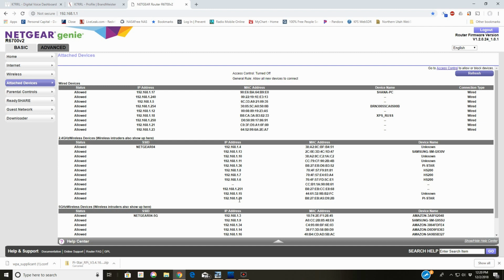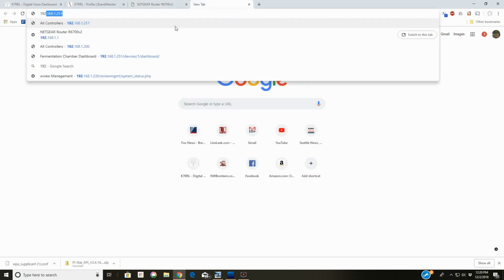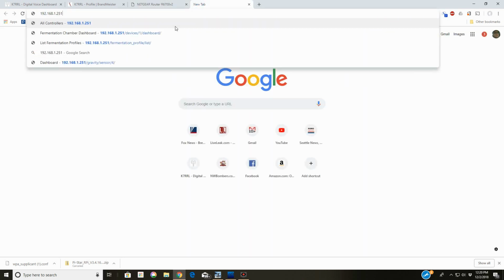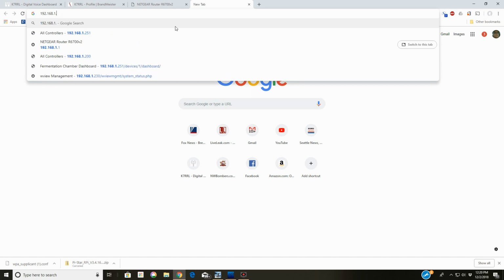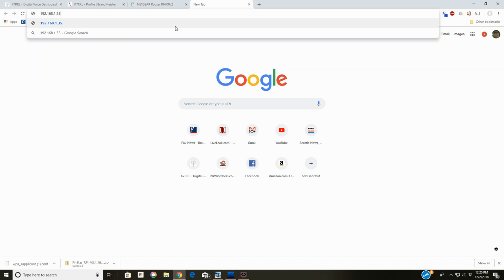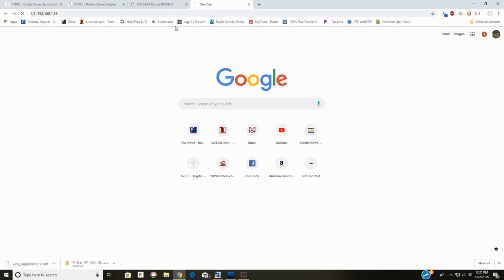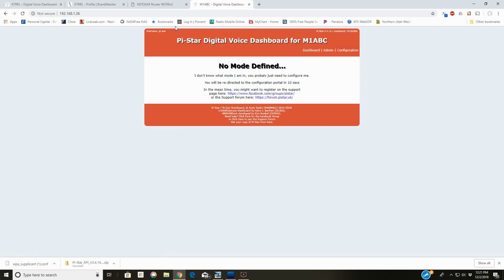The 291 is the existing Pi that I have already on my network. This is the new one though, 192.168.1.36. So we're going to go to that address, 192.168.1.36. Your address might be different though. And here it is. Here's the one we just programmed. It came right up on our Wi-Fi.